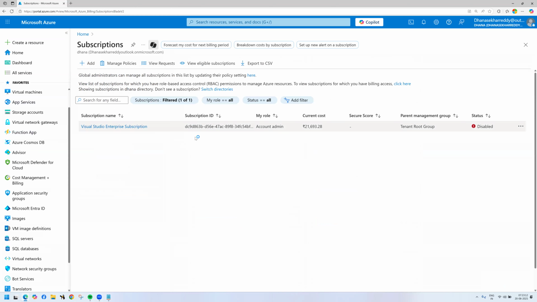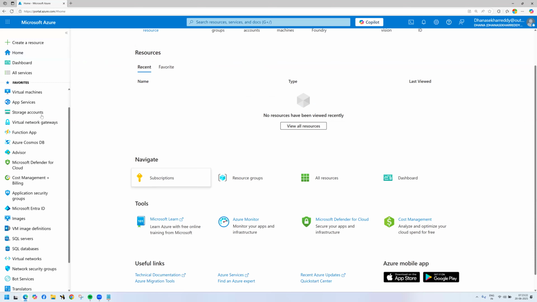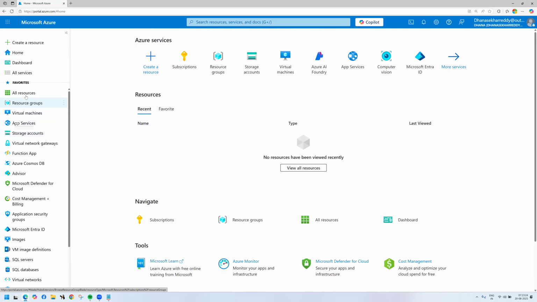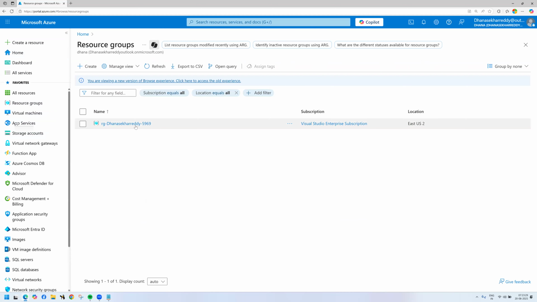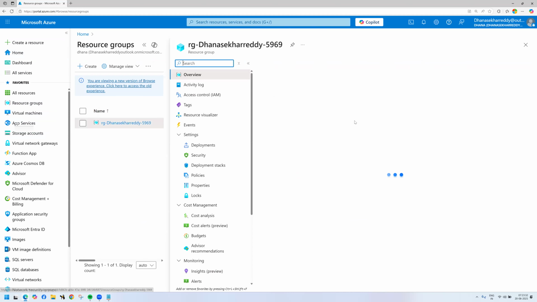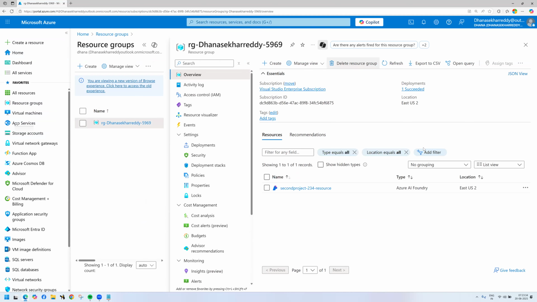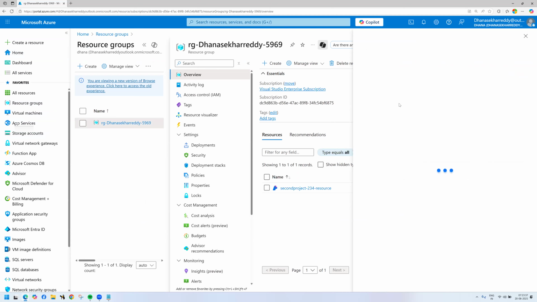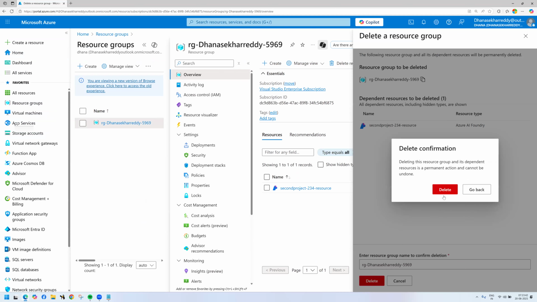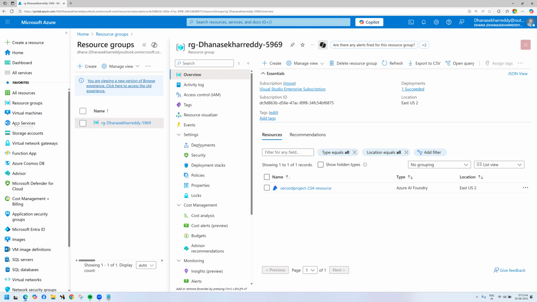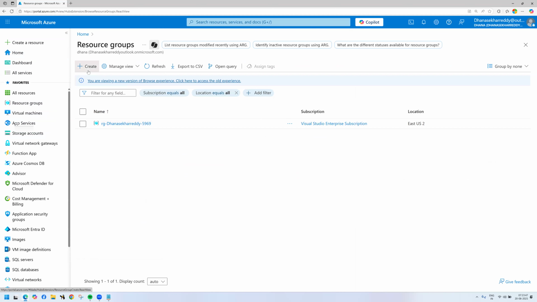Next, underlying the subscription, you can create what? A resource group. Have a look, there is a resource group that you can create. What is the resource group? As I said, a resource group is a container which holds the resources for an Azure project solution. Now click on create.